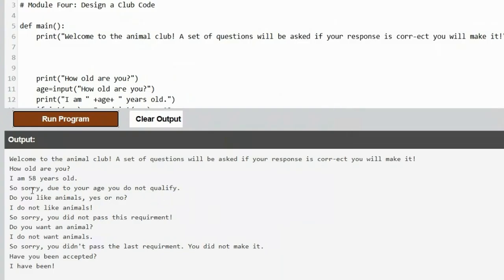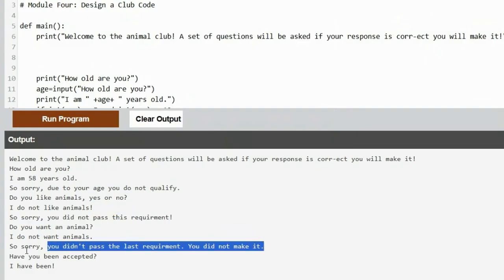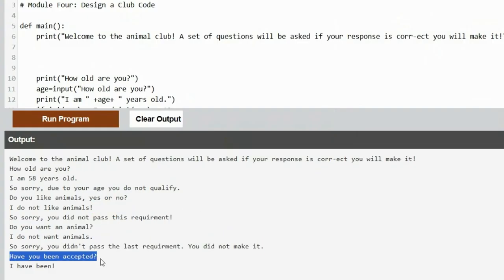You put my responses down here. Sorry, due to your age, you do not qualify. Do you like animals? So sorry, you didn't pass this requirement. But then you let me choose at the end whether I'm in or not. Have you been accepted? I have been. Yes.